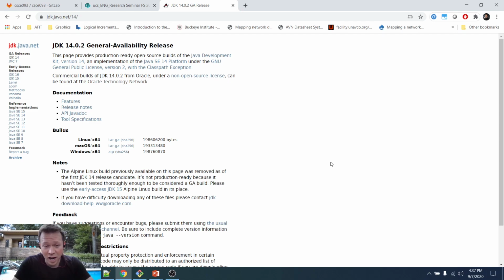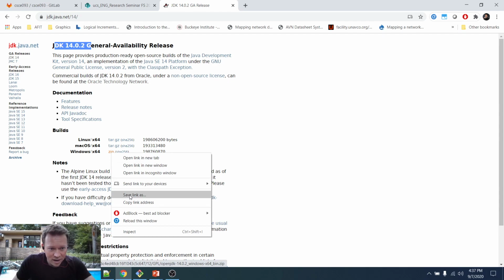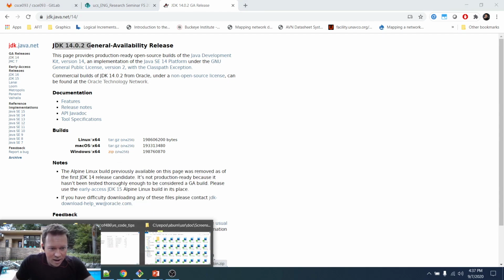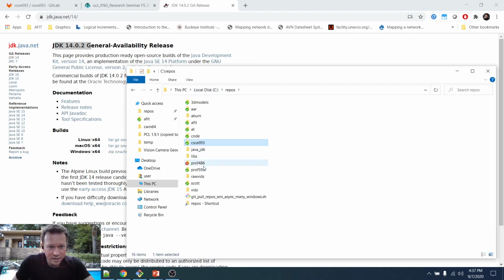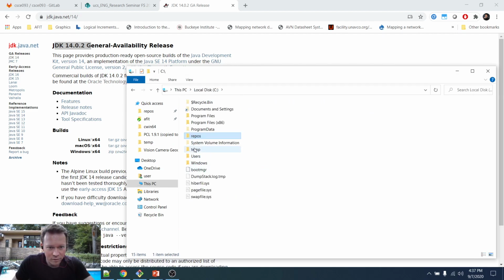All right, the first thing that we're going to need, assuming you don't have Visual Studio Code and you don't have Java, is to go out and get the latest version of Java. So we're going to go to jdk.java.net, and we can see that the latest version of OpenJDK is 14.0.2. We have a zip file right here that we will be able to download. I have already downloaded that, and I have placed it inside of my temporary folder.